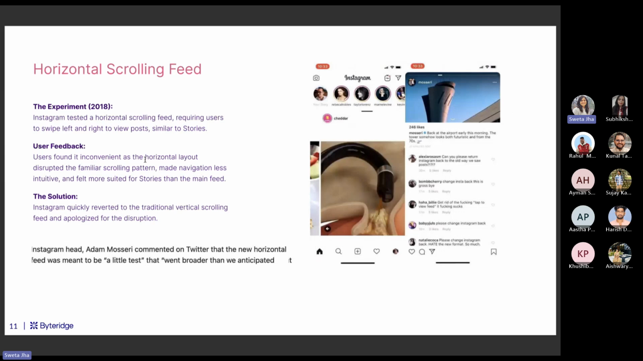And while this feature was tested for a very short duration, it was quickly stripped and reverted to the traditional vertical scrolling feed. There was so much backlash on this particular experiment that Instagram had to formally apologize for this disruption as well.